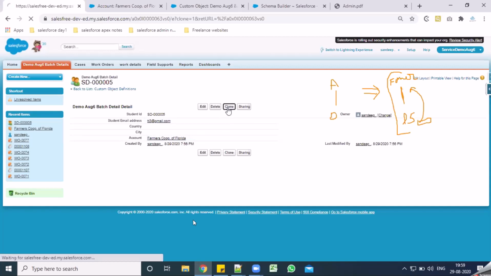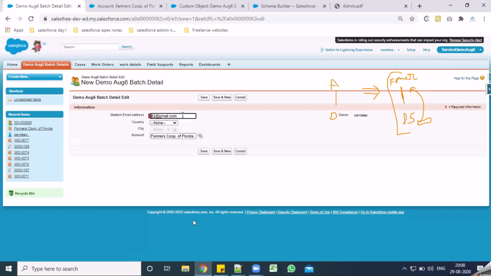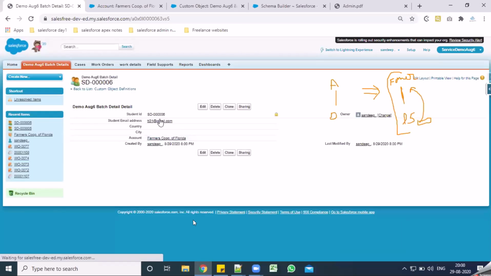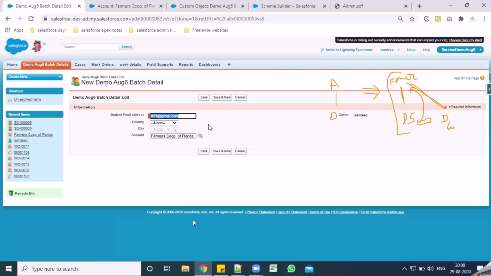I'll click on this clone button. I'll change this email ID because we have made it a unique field, and click on save. Now I've added one more record, one more relation to the farmer, which is D6. I'll clone this one again just to show you one more point, make this change, and click on save.